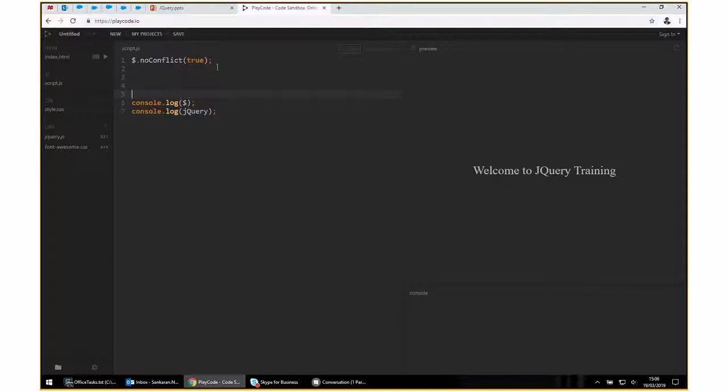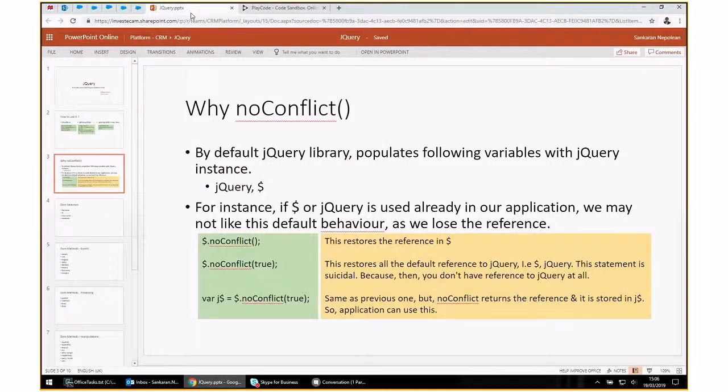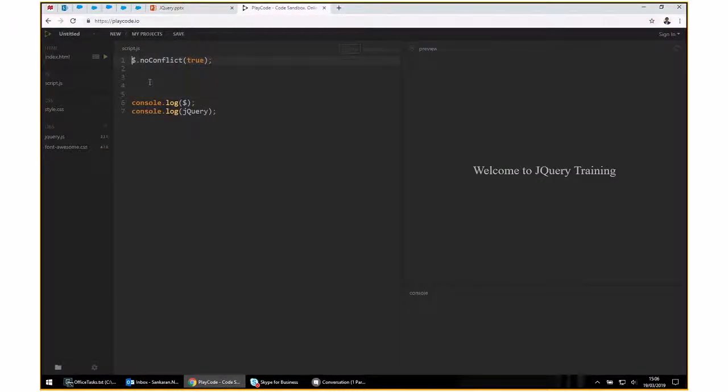Then how to avoid this problem? You need to do it like this, because when you call noConflict, it returns you a reference, a reference to jQuery. You need to assign that to some variable, whatever you like. Now you can use that.